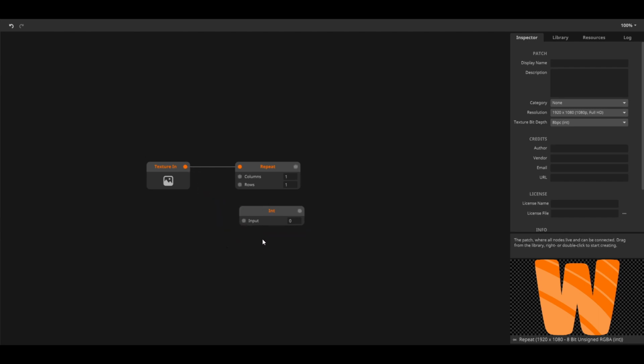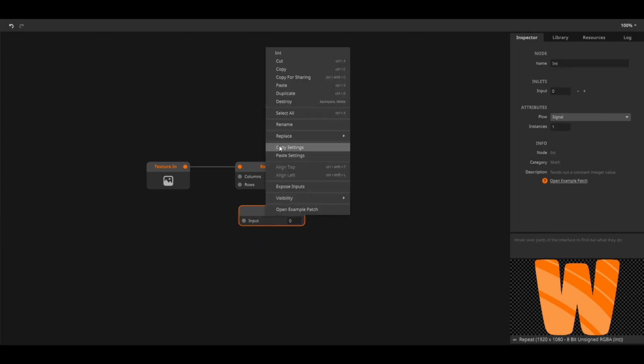Hovering over the inlet of the integer node shows us that this node wants either an integer, float, or boolean value. And hovering over the texture in node shows us that this node sends out a texture 2D RGBA data type. They are not compatible. Let's get rid of the integer node. We won't need it anymore. To destroy the node, select it and press either the delete or backspace key on your keyboard.